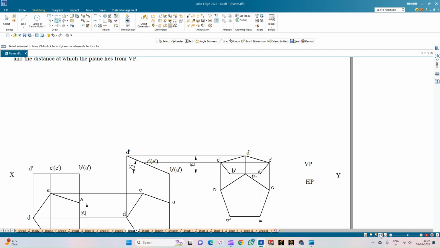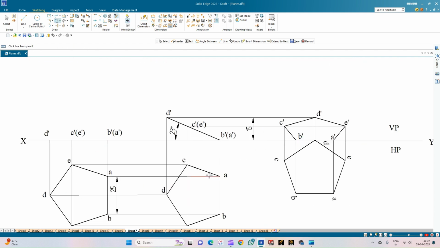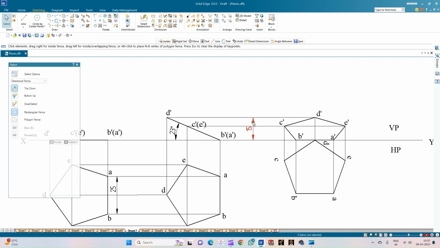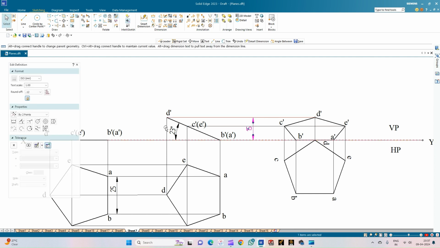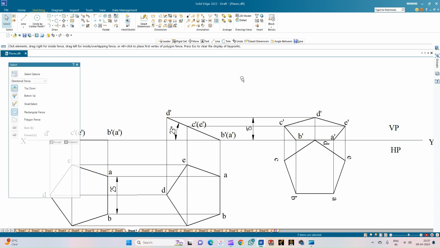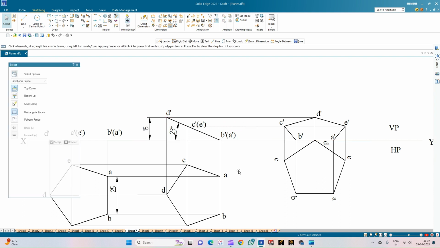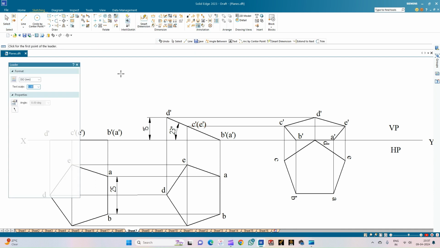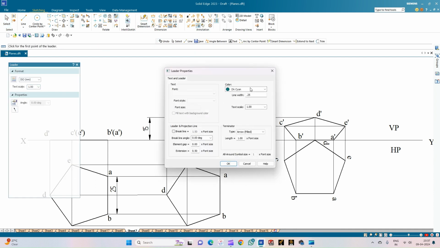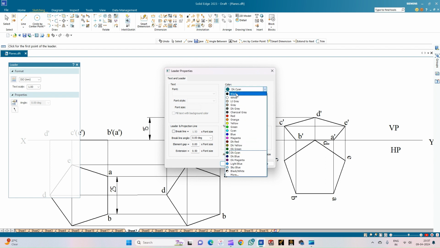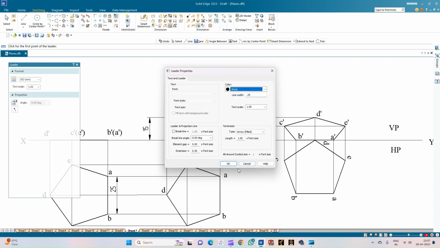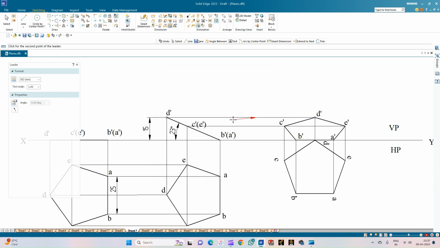Okay, so with this we have completed the problem. We will just indicate the directions of the projection lines. So for that, we will select the leader option in the annotation menu and change the properties of the arrowhead from the green color to the black and click OK and indicate the directions.